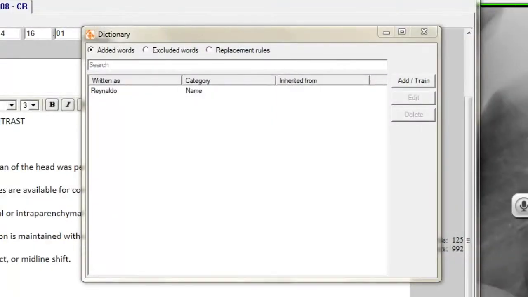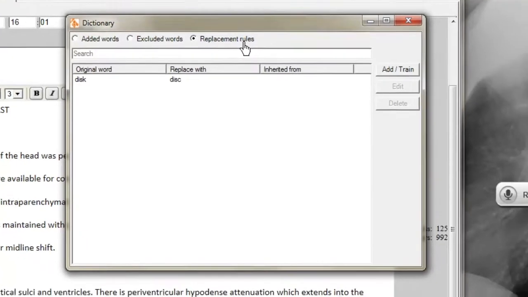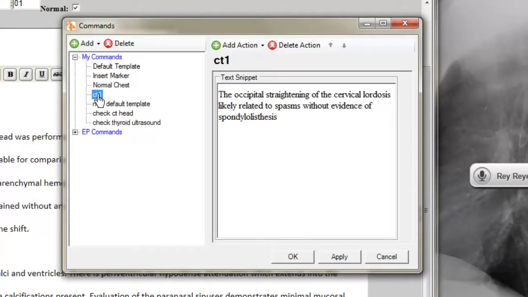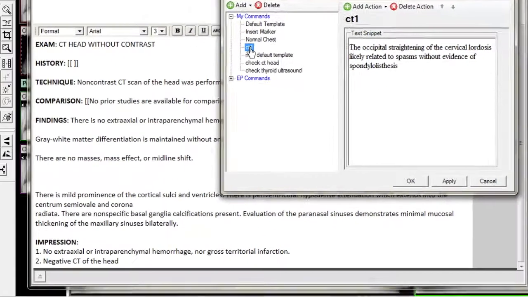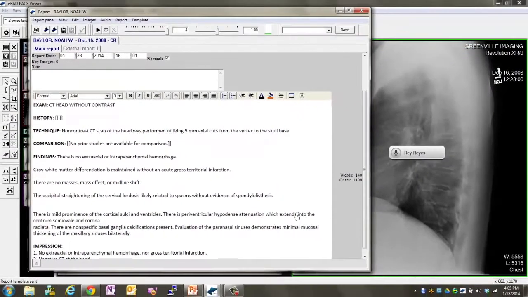Additionally, Fluency Direct has tools such as a configurable dictionary where you can add, exclude, or even create replacement rules for specific words, and voice-enabled text snippets which allow the user to insert a blurb of text into the report by dictating a given cue. As you can see here, the voice cue CT1 has been configured to insert the text on the right. All of these settings, configurations, and preferences are always saved automatically to your Fluency Direct profile in the cloud. There is no need to export or import your profile from one workstation to the other.